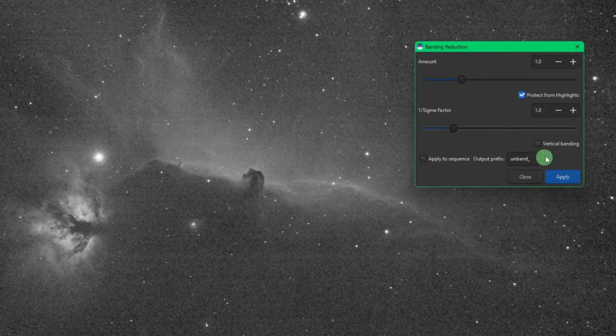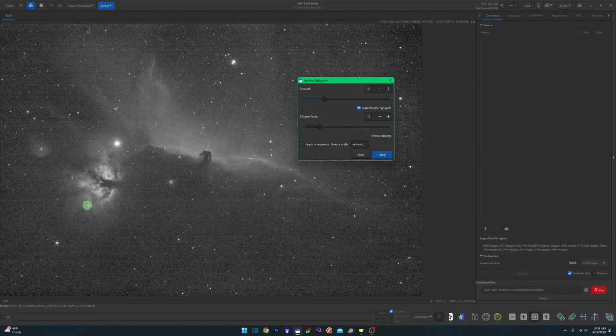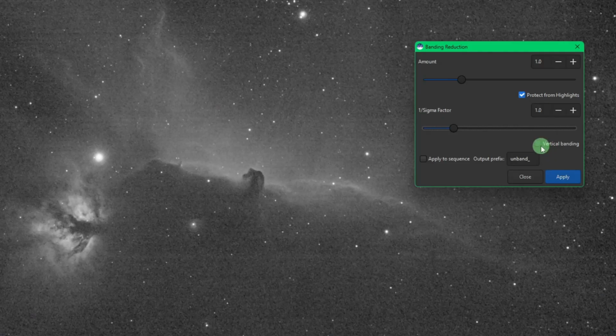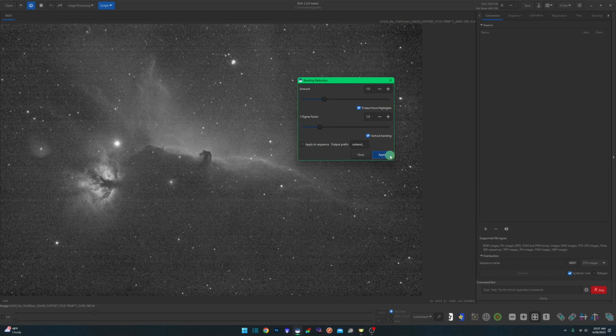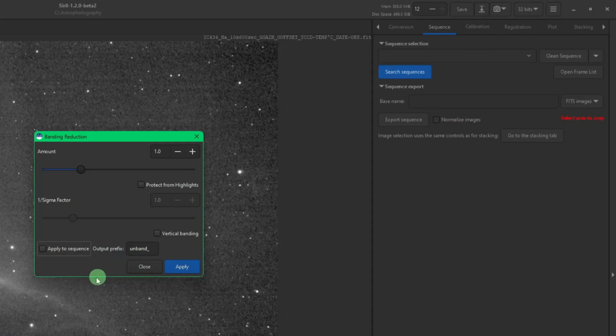And the next thing is vertical banding. So this particular image has horizontal banding, obviously. You could possibly have vertical banding as well. If that is the case, then as you've already guessed, I'm sure, just tick your vertical banding. And then when you apply it, it'll remove any of the vertical banding. This image is not going to have any kind of an effect on it because there's only horizontal banding. So we'll undo that. So then the last thing I wanted to talk about is the apply to sequence option.